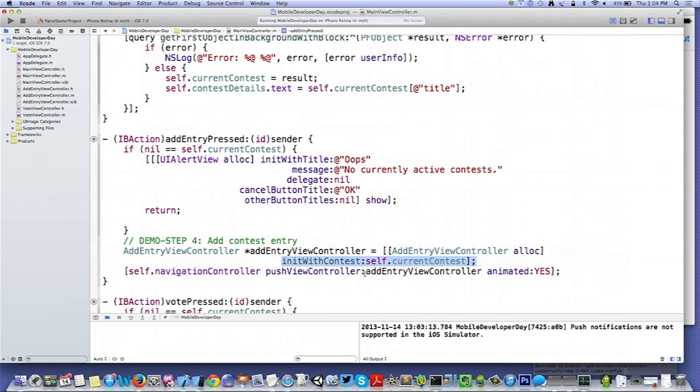So for the rest of it, let's jump into the particular view controller. So for the AddEntryViewController, this is where the user can actually pick a photo and take a photo.